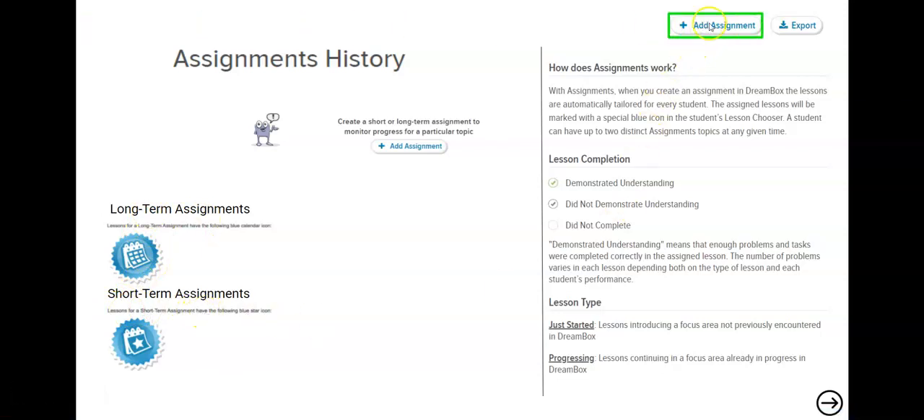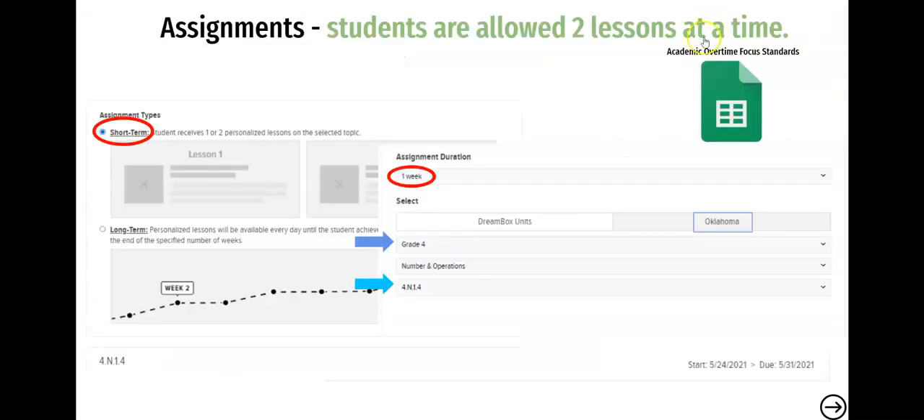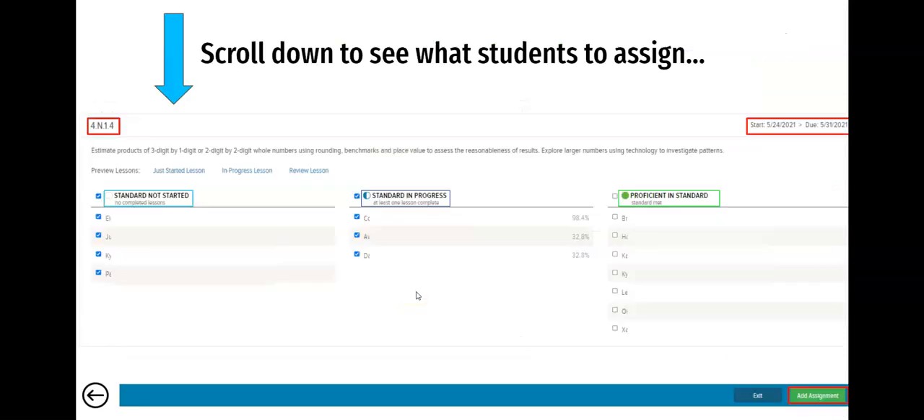You just click add assignments at the top. It will take you to a page. You can click short-term or long-term. You can assign the duration of the lesson. 1 to 2 weeks is a short-term assignment. You can select the grade level, numbers in operation, and the exact OAS standard. From there, you're going to scroll down and take a look at the students' names. And you want to unclick any students that are not 4th grade or that are proficient already in that standard.